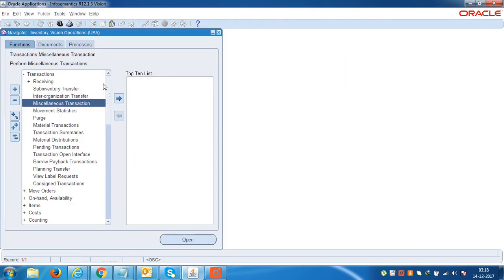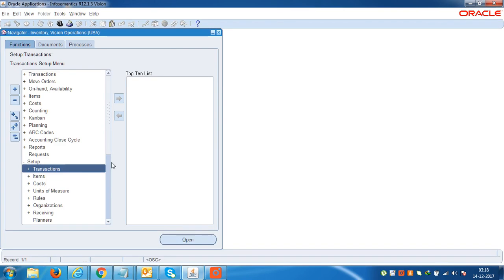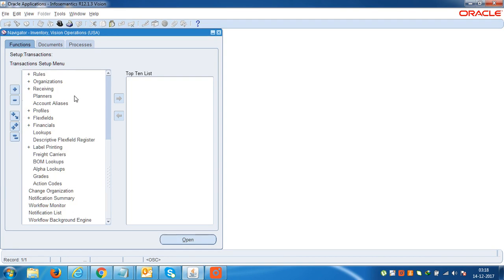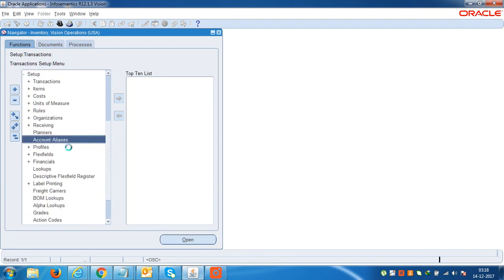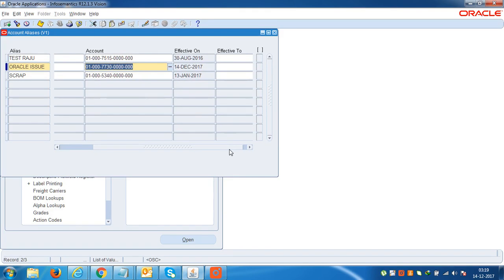Now you must be wondering what the source is and where I can define it. If you go into setups, the same thing will work with receipt transactions as well, account alias receipts and other receipt transactions. If you go into setup and then account aliases, you can define your type here and provide an account here. Whatever account you provide here will be taken automatically while performing the transaction, and all the transactions will hit against this account, be recorded into the system, and be posted to GL.